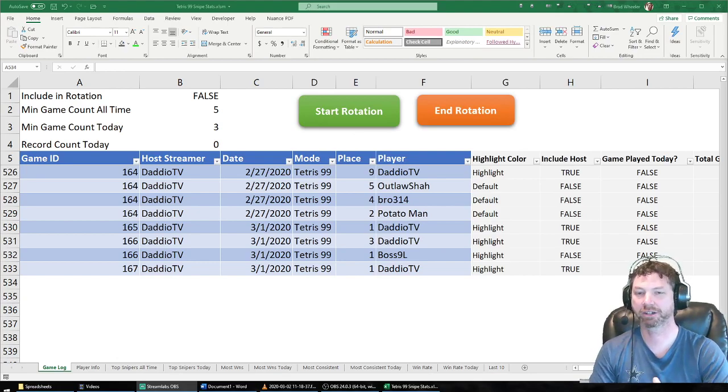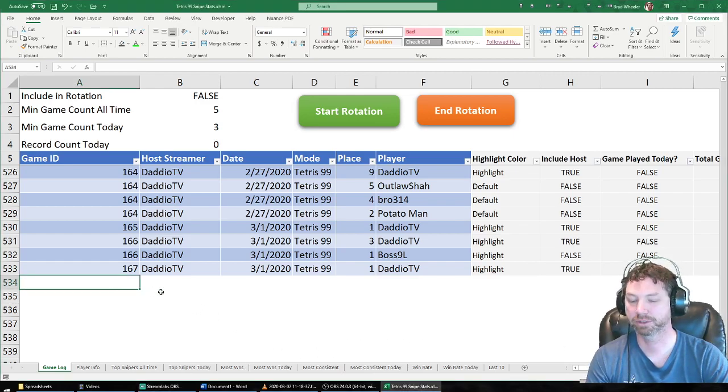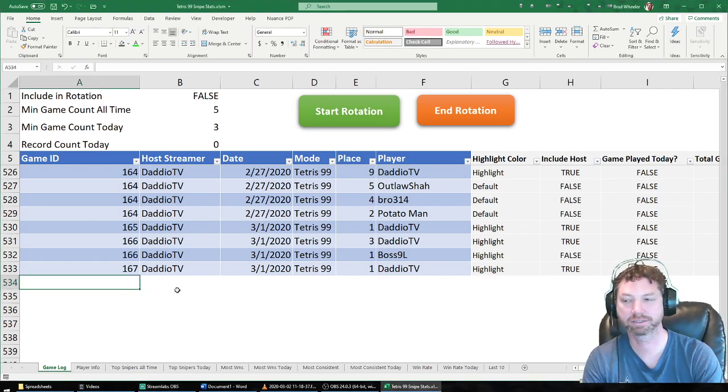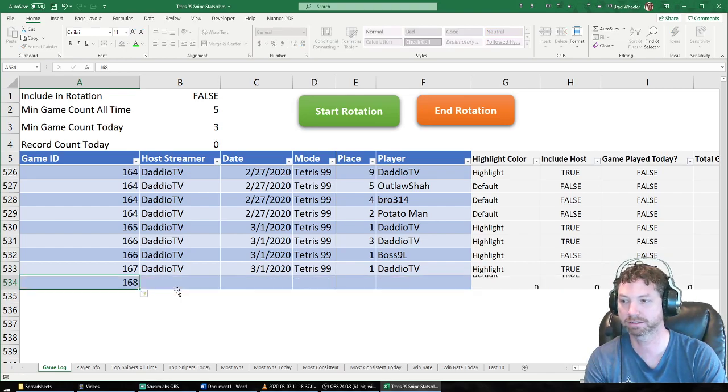Okay, what we're seeing here is the Excel file. Yes, this system is 100% Excel based. Nothing super fancy here, but it does the trick. So for data entry after each game, it's pretty simple. All we have to do is enter a game ID. That game ID would typically be one greater than the last game you played. So we'll say in this example, 168.